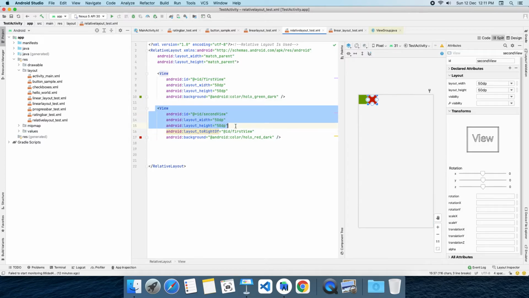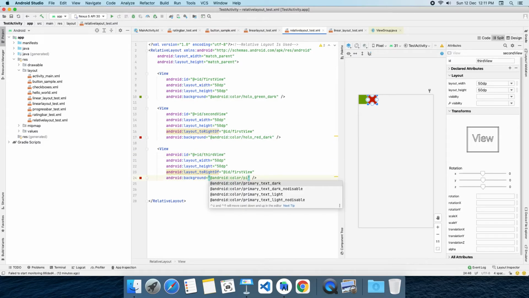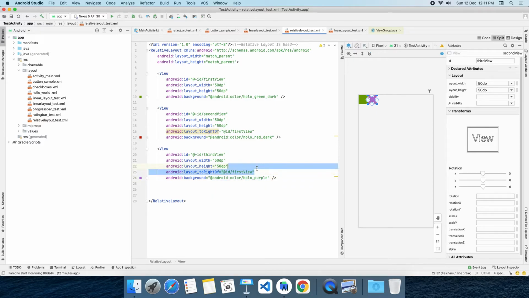Now create another view. Make this the third view and give it a different color. Now position this item below the first view. So add the below property, below the first view. See, this is now rendered below the first view.